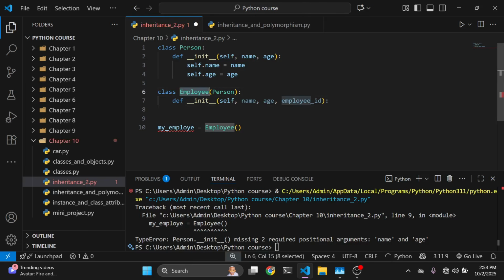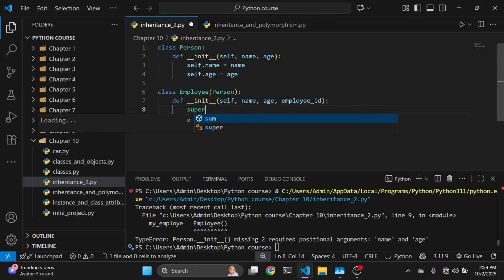So this employee class is going to take in the name of the person, the age of the person, as well as the employee ID. Now what we need to do is pass this name and age into the constructor method of our parent class, which is called Person. So the way we can do this in Python is just simply saying super. Now this is an inbuilt method that we can make use of in object-oriented programming.